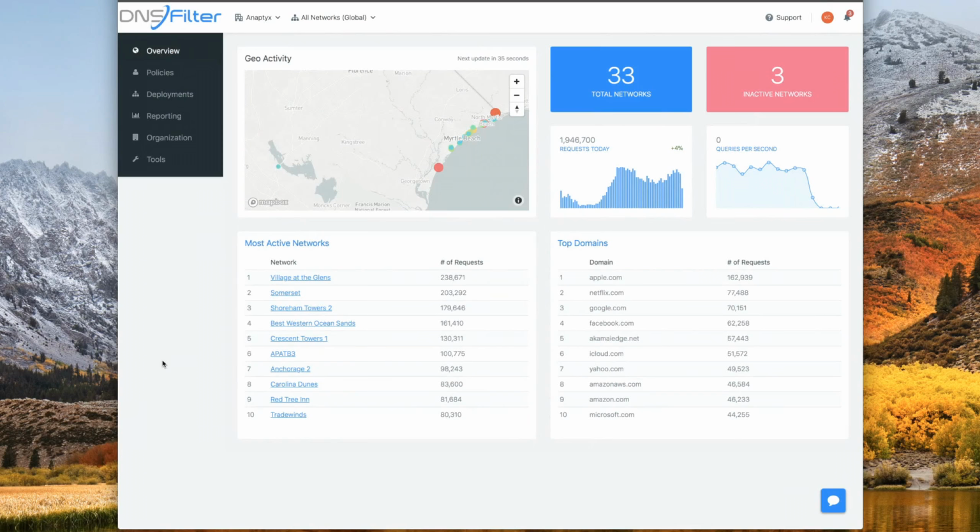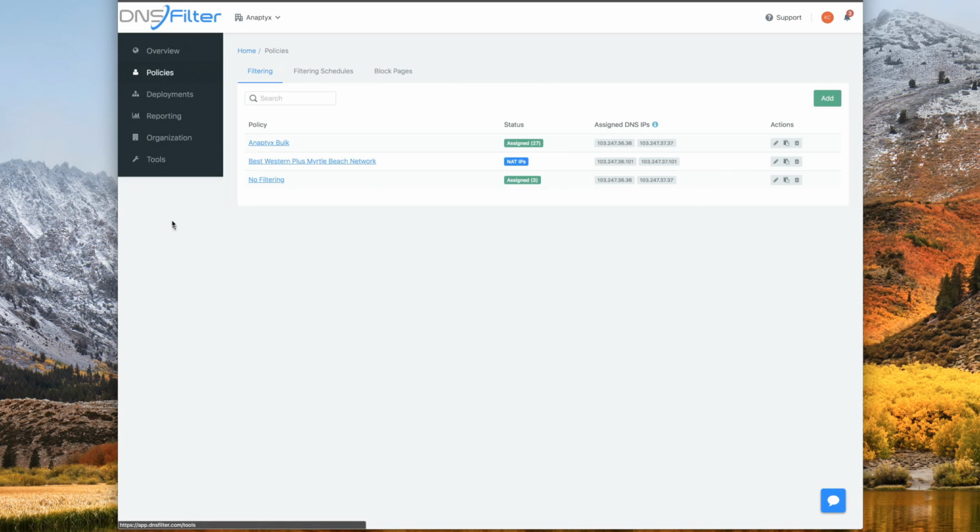All right, in this video, we're going to review how to create a filtering policy and apply it to your site. We'll also discuss the concept of policy schedules in the second half of this video. First, once you're logged in, you should be here at the overview page. Let's go to the Policies tab on the left side of the dashboard.